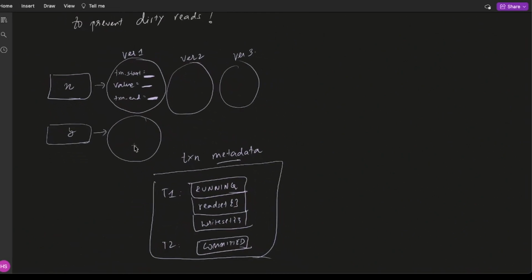You also have another associated data structure, which is the transaction metadata. It'll contain the state of the transaction. Is it in the running state? Is it in the committed state? Is it in the aborted state? And also the read and write sets for each transaction. What do I mean by this? The read set is basically the set of all the data items X, Y, Z that the transaction has read during its lifetime. And the write set is basically all those data items that you've written into during the transaction lifetime.